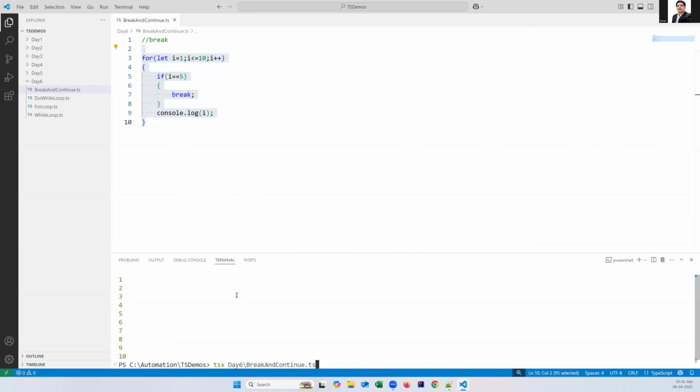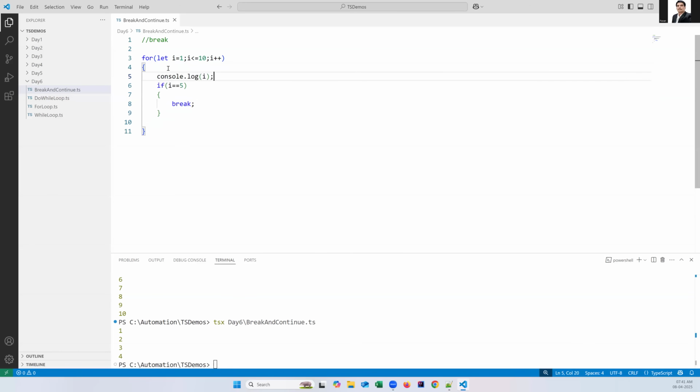So when I execute this again, it prints only 1 to 4. Even 5 is not printed. Why? Because as soon as i value becomes 5, we executed break immediately, so even 5 we have not printed. Okay. Suppose you put this before this if condition, then what is the output?